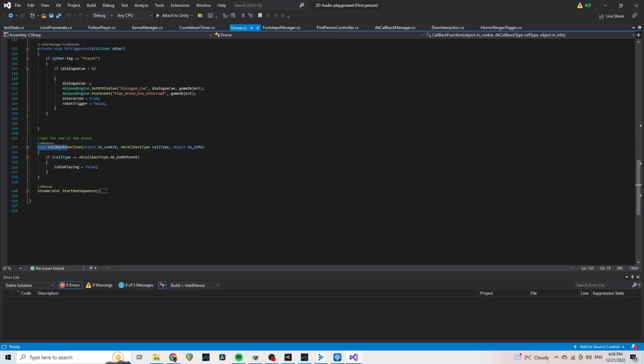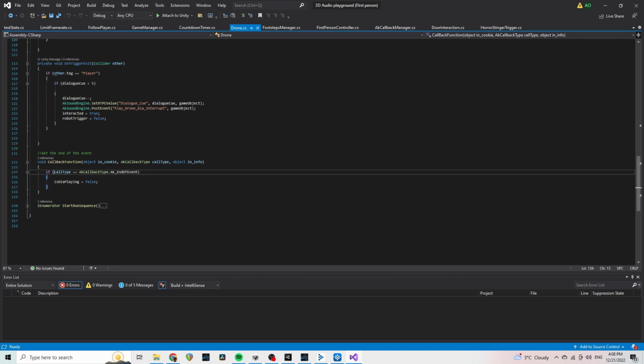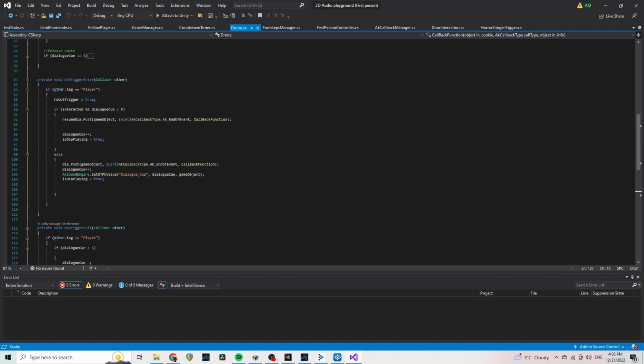Okay, so we have the void callback function. I don't want to pretend that I understand it, but at least we can use the call type to determine if an AK event is at the end. After that, of course, we go to OnTriggerEnter, because we have to enter a trigger collider in order to know that we can start a conversation with our NPC.